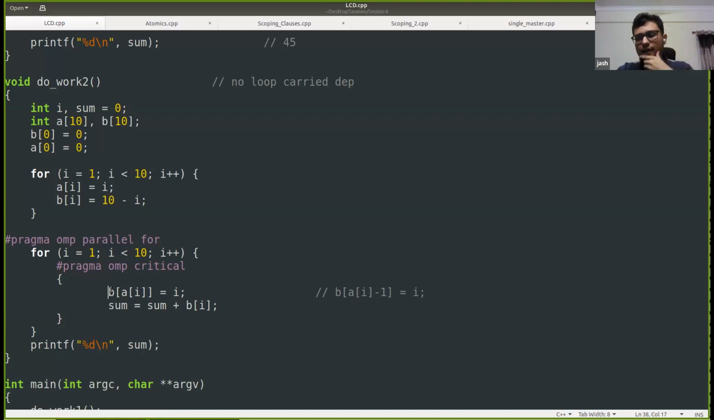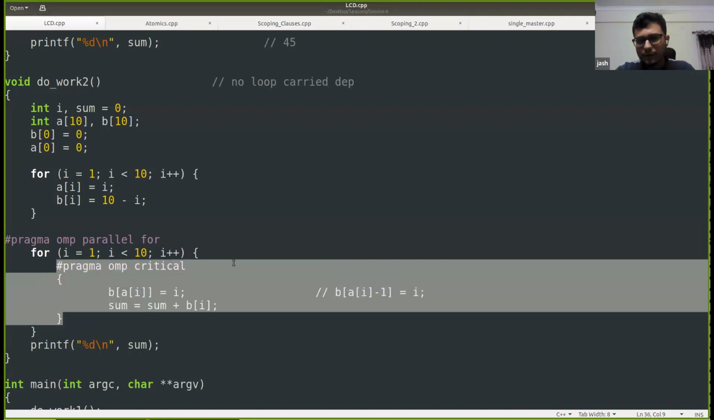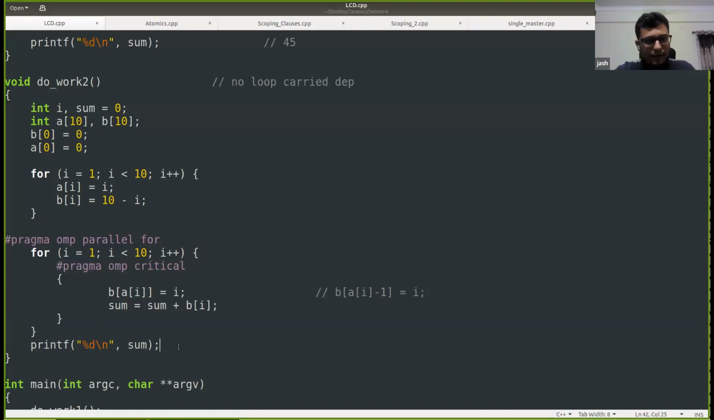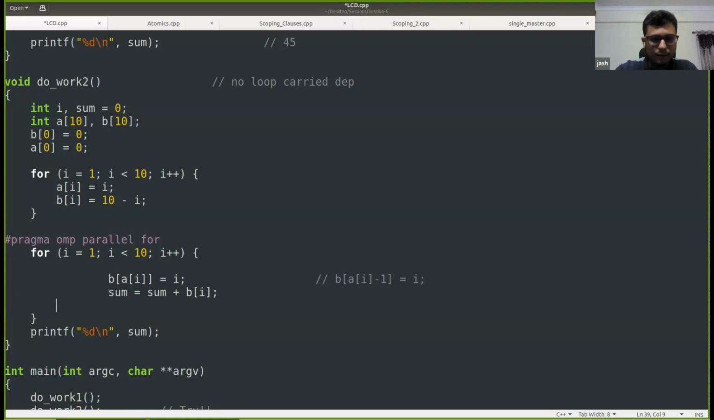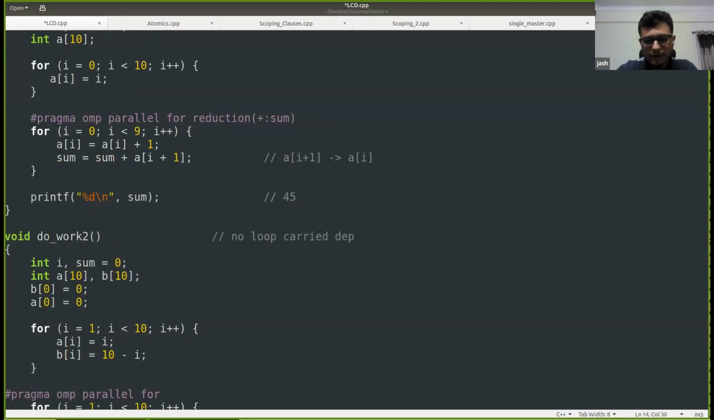I request everyone to try this out. It is a very important exercise. Can you try? What will be the result? Will it solve the problem? Okay, sorry, I think I placed it in the wrong function, but let us move it here. This is the one that we are looking at.